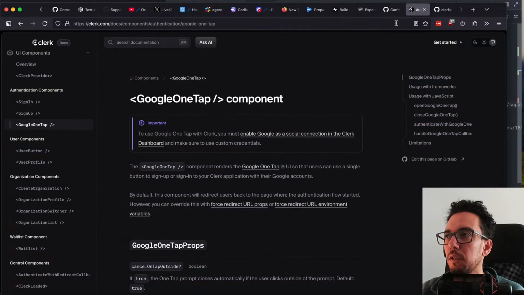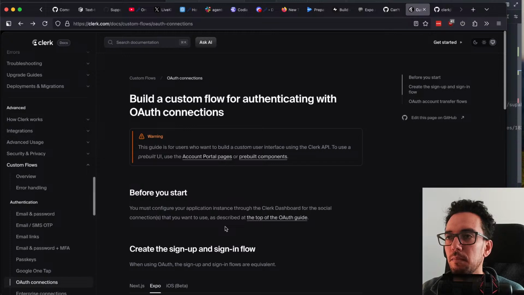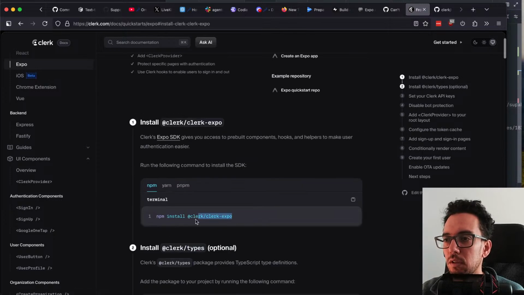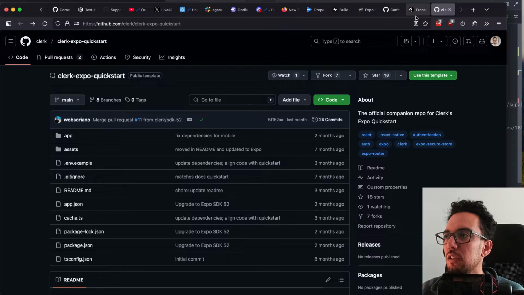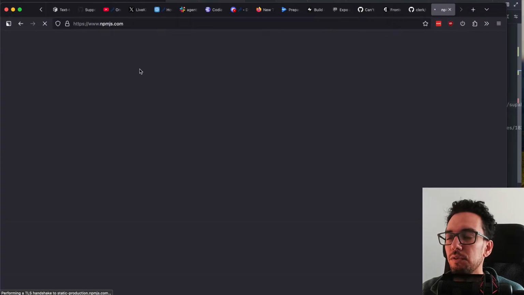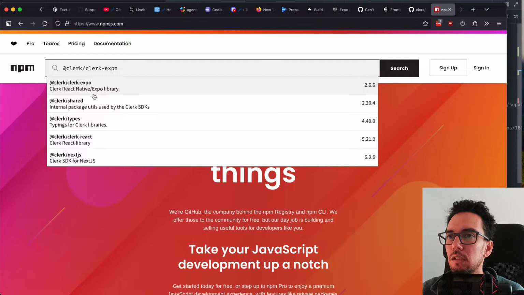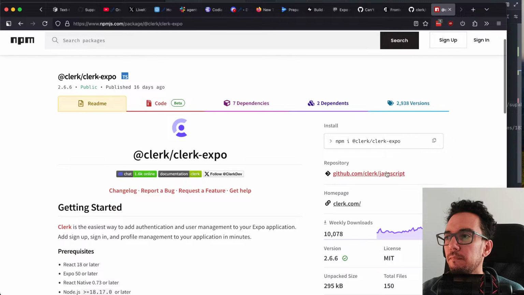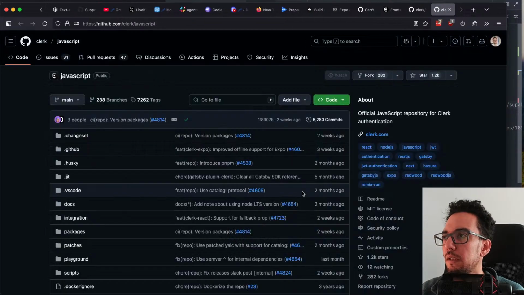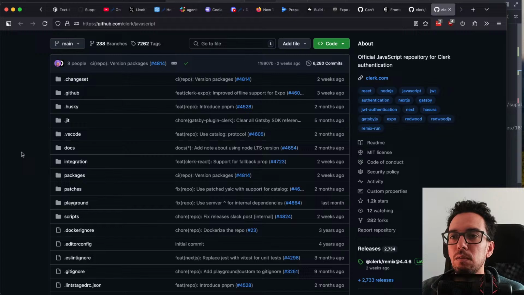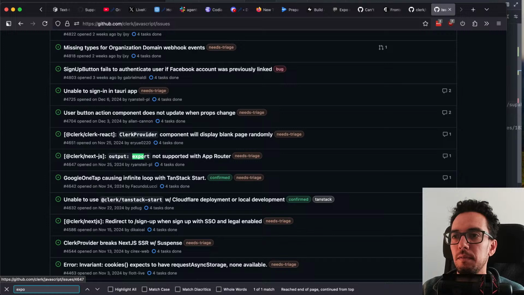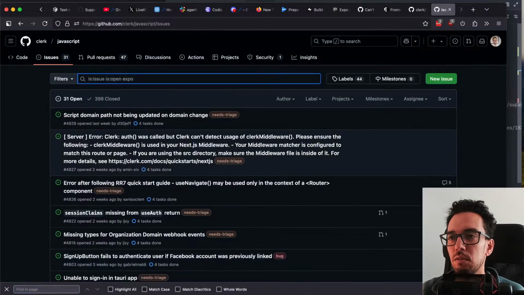But let's go back a second and just see what the main thing we need to install is. For Expo, it's Expo Clerk. Where is this node module stored? In GitHub. Using Clerk JavaScript. Cool. And now let's have a look at issues. Expo here. Nothing obvious. That's good.